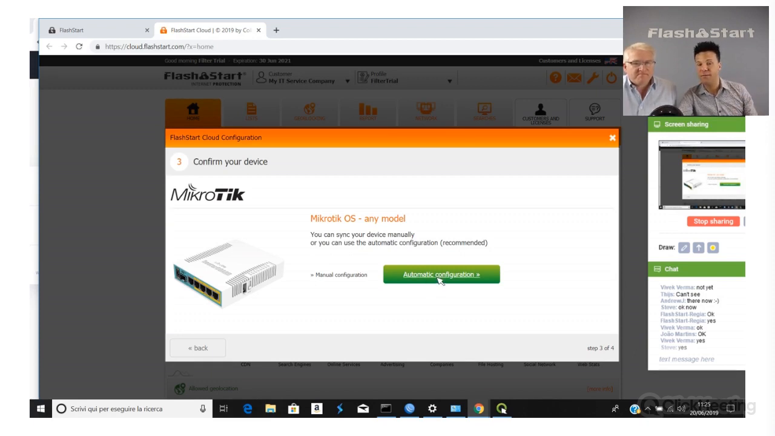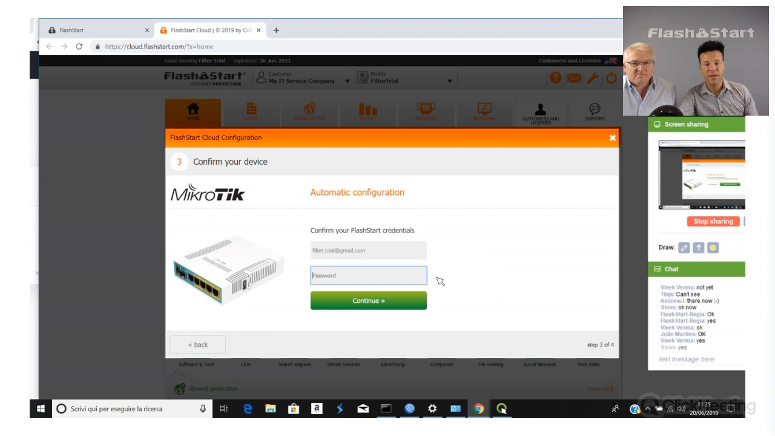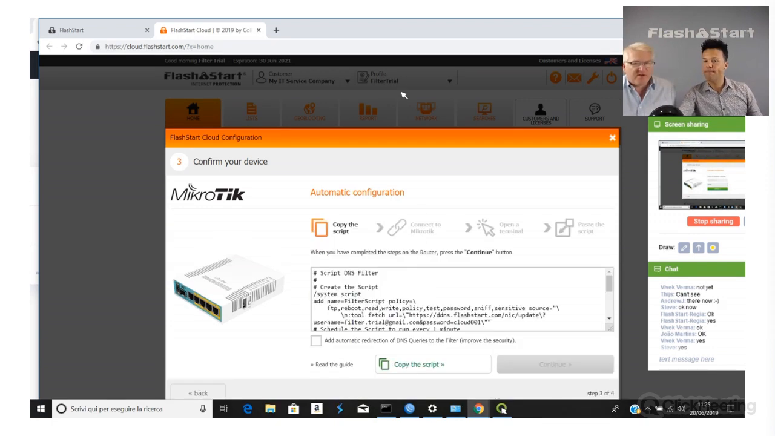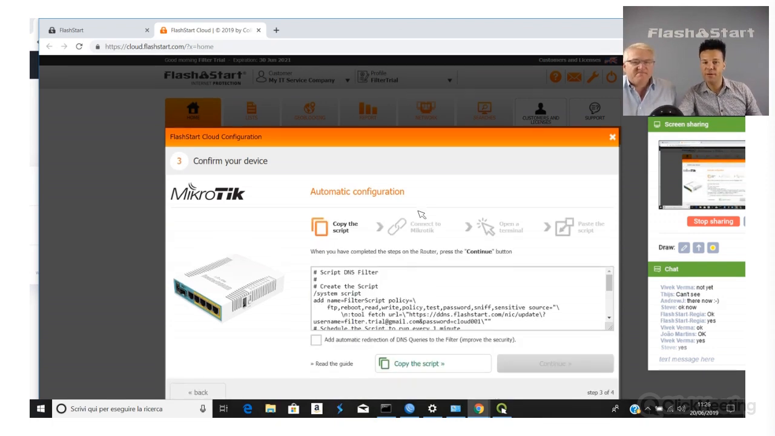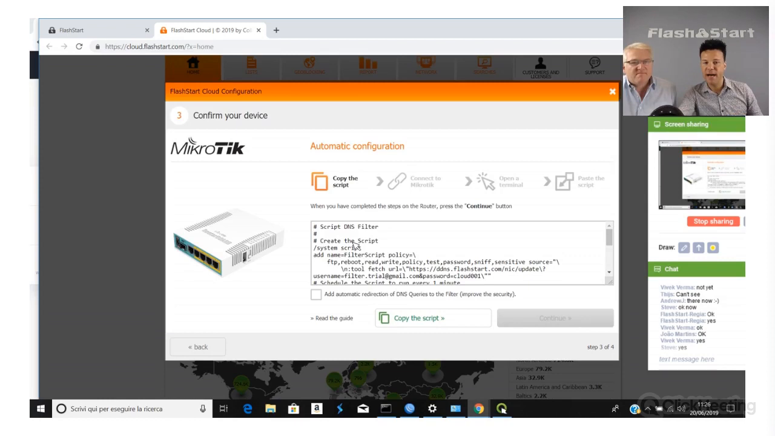The new feature, automatic configuration, is very, very easy. The system asks to give again the FlashStart registration password. It's just a confirmation to understand if we are the right user or not. I repeat my access password and continue, for the reseller account, not for the device itself. And now this is a MikroTik standard RouterOS script.